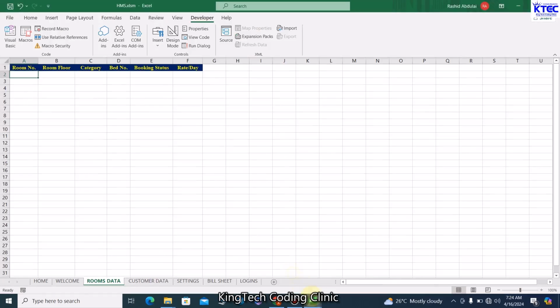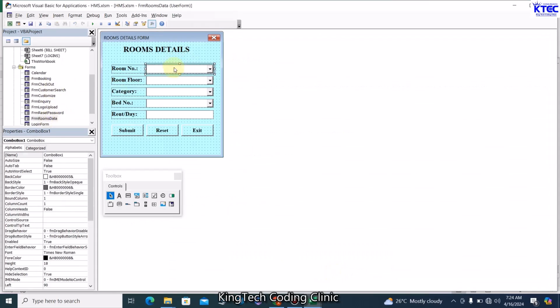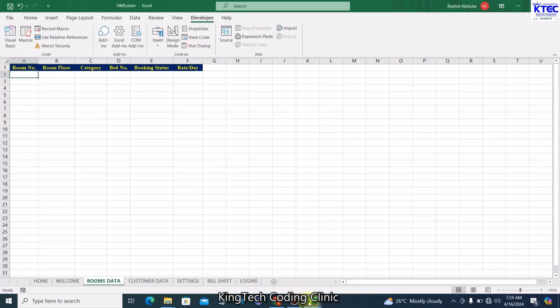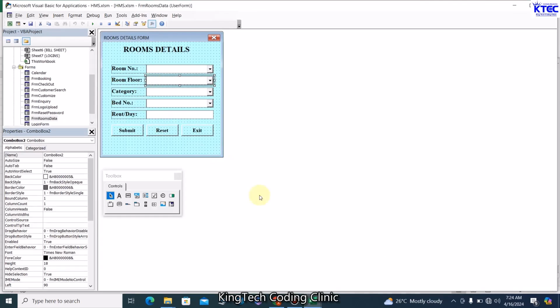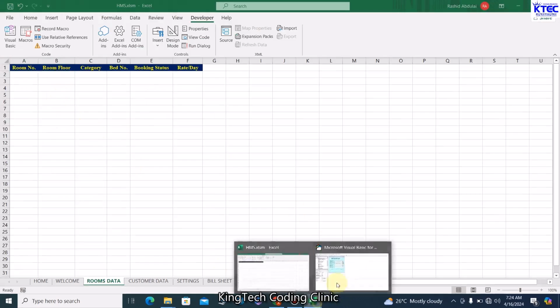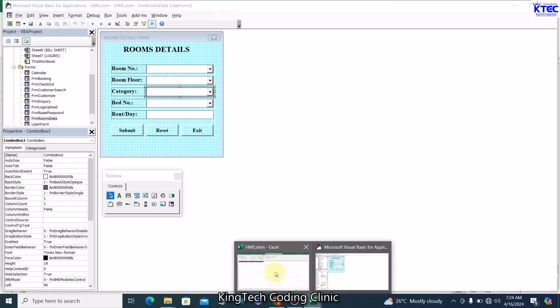Where is the new data 1? New data 1 is actually coming from this particular one. So we are saying that whatever is here should come here, whatever is here should come to the rooms floor. So just as you can see, whatever is in the third field here should come to the third column.